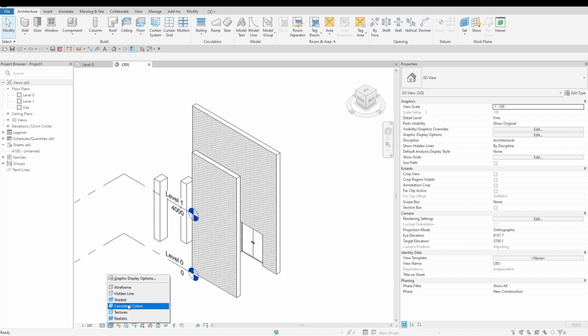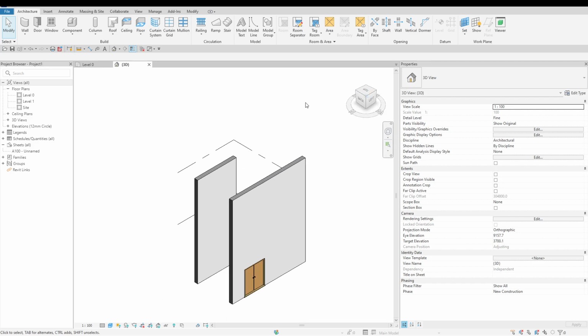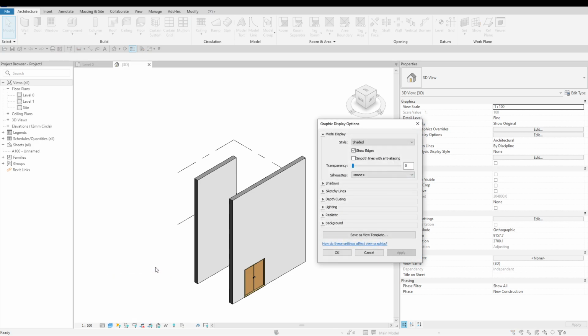Shaded. This style fills the model with shading to help distinguish surfaces. It also has options to display indirect lighting and shadows, providing a more visually rich representation. To enhance your model's presentation, you can dive into the Graphic Display Options dialog to fine-tune the visual impact of your view. Here are some key settings to consider.